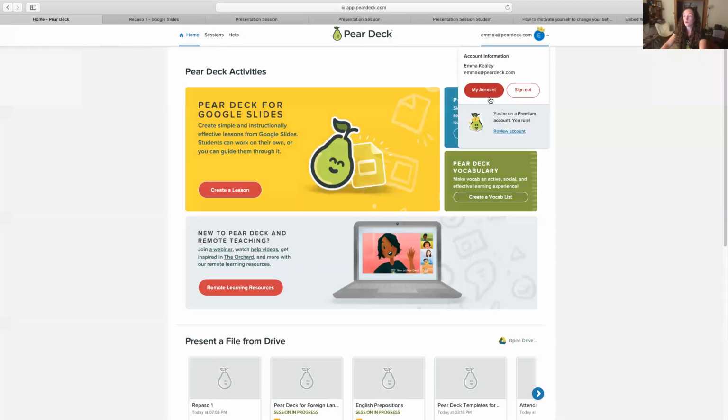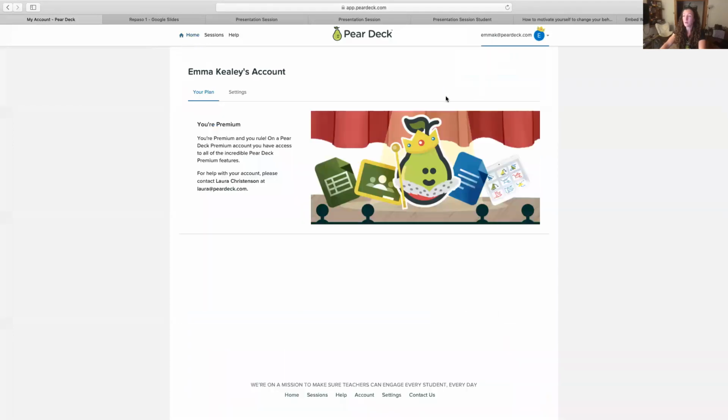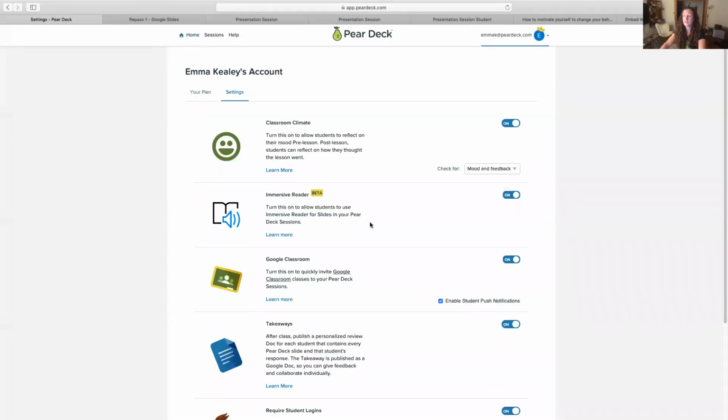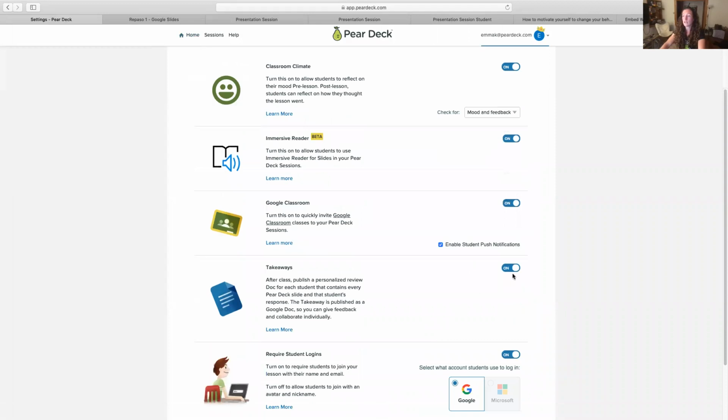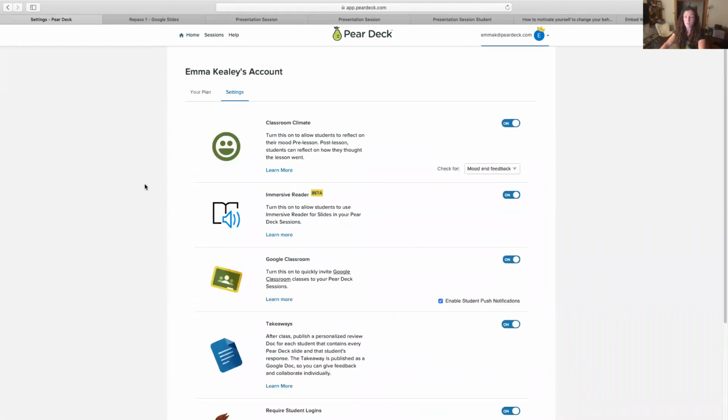So the first step to publishing takeaways is to make sure that they're enabled in your settings. So you're going to go to My Account, Settings, and then you are going to turn on takeaways right here. Make sure that they're turned on. Otherwise, you won't be able to publish them.